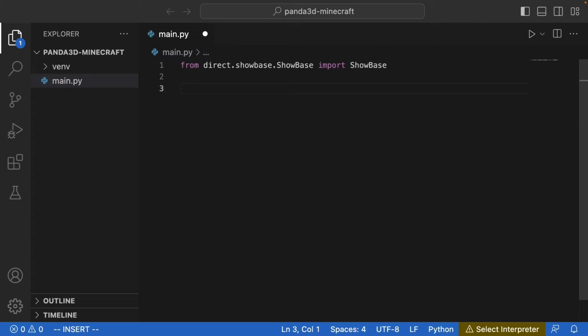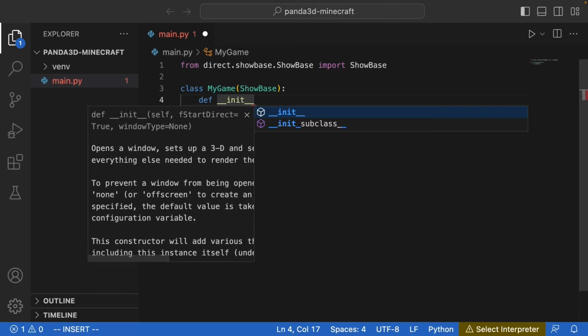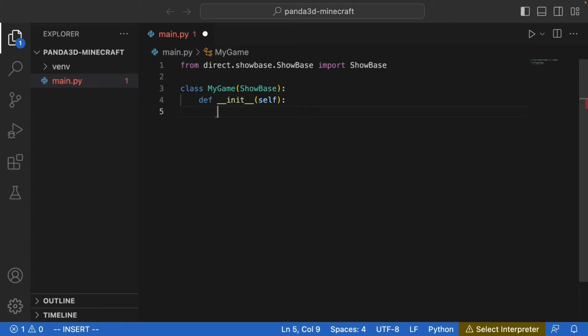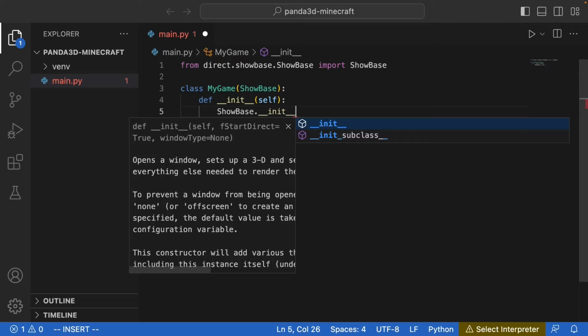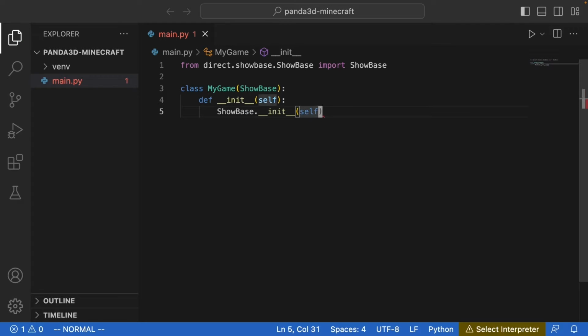All right, so let's extend this ShowBase class by saying class, and then you can call this whatever you want. I'm going to call this MyGame, and then we'll extend ShowBase by adding parentheses and adding ShowBase inside of there. And now, just in order to get things started, we're going to want to define the init method of this class by saying def __init__. And then we're just going to want to make sure to call the init method of the parent class here, ShowBase, by saying ShowBase.__init__, and then calling that with self, like so.